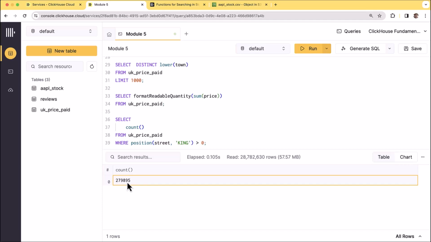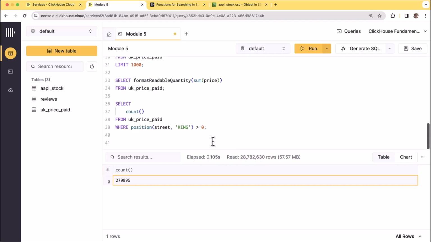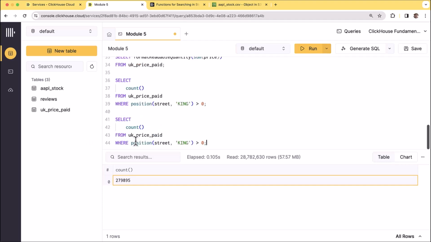But what I want you to stop for a moment and realize is that ClickHouse just had to process 28.7 million rows. It took 105 milliseconds. And I don't really even have that big of a machine here. It's just a development instance. So that's just crazy how fast it is.